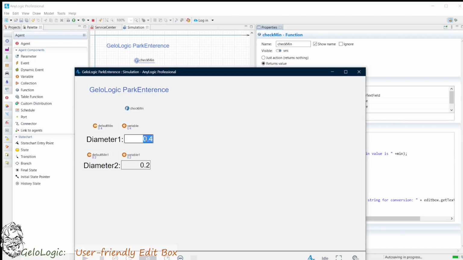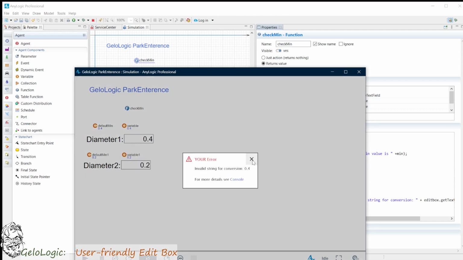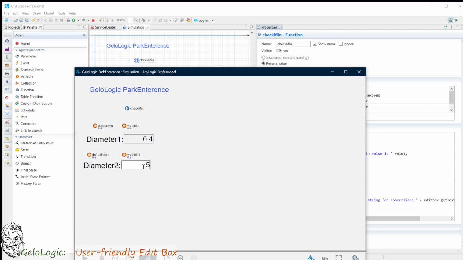Let's see. 0.1, boom, gibberish, boom. And same story here. 0.1 changed, gibberish changed, correct value changed. As you can see here, we have all correct values as well.